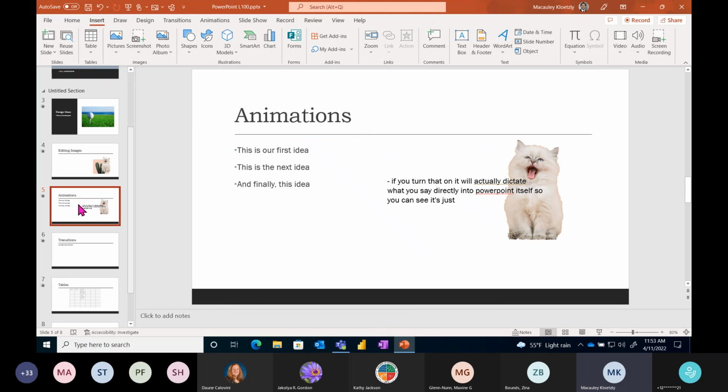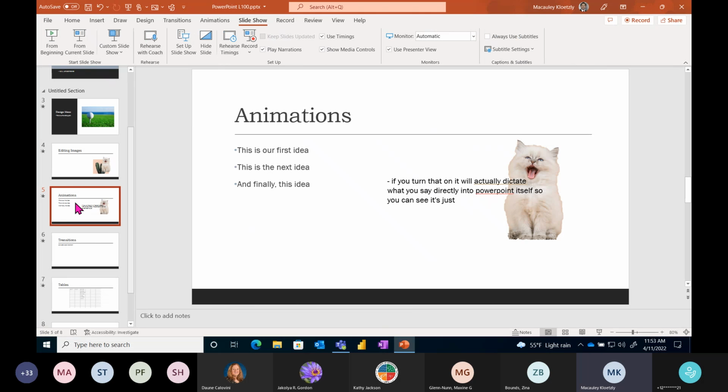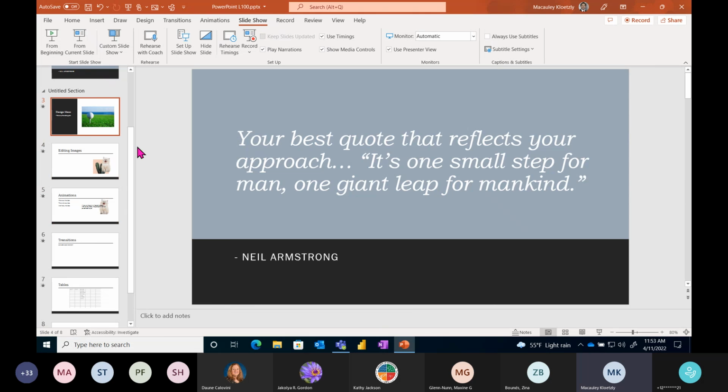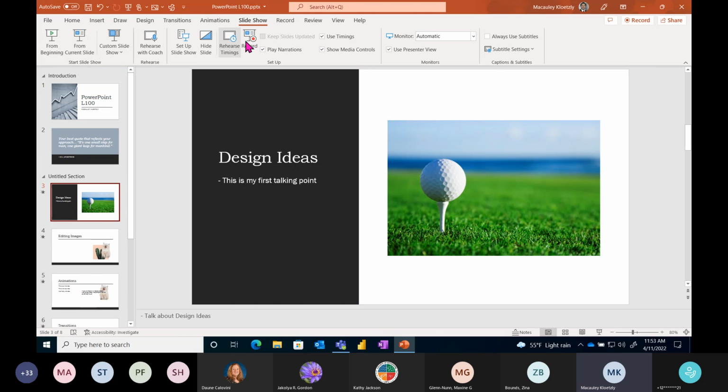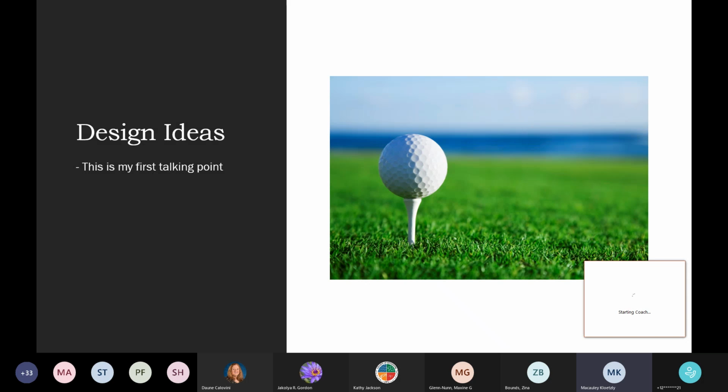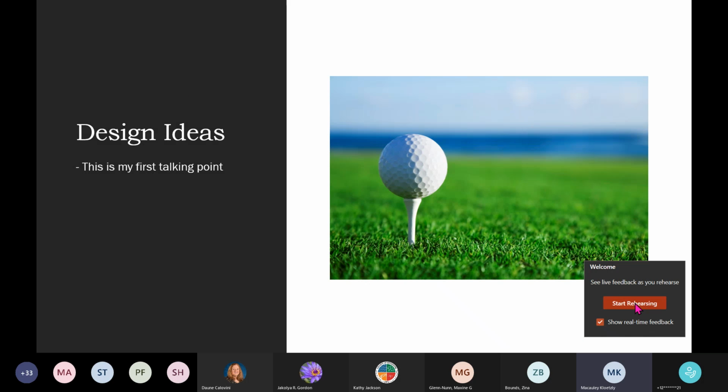And then the last thing to talk about is actually going to be that rehearsal coach that I talked about during the earlier PowerPoint. So when you go up to this slideshow tab up at the top, that is actually where you can go to do the rehearsal coach. So you can see this rehearse with coach button right here. If I select that, it's going to go down here, open up this start rehearsing option, and I can click on start rehearsing.